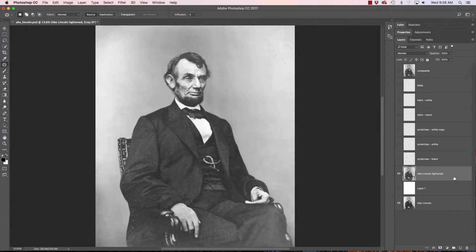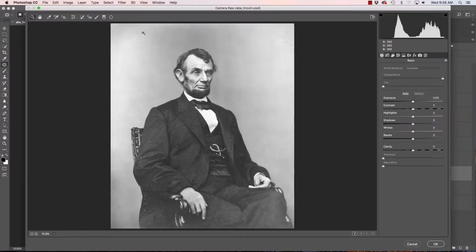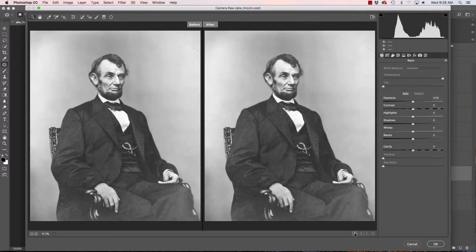Now that I've converted this to a smart object, I'm going to go under Filter to Camera Raw Filter. This will open up a separate palette, and you will see all of your tools over here and your photograph in the middle. A nice little feature down here is the little Y, which cycles between the before and after views. If I click once on it, it shows me before and after, and it even labels the windows. So I can see all of my new adjustments in comparison to the original.